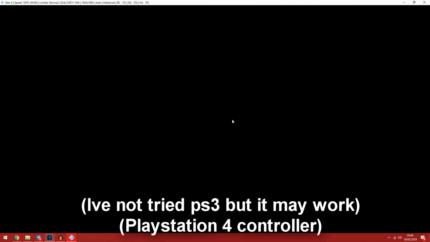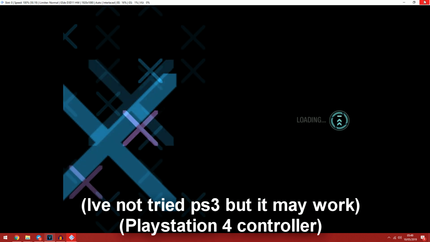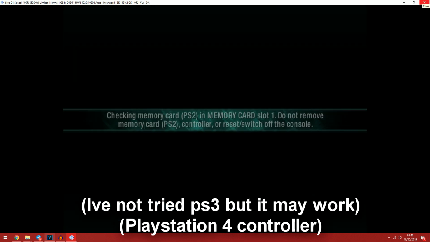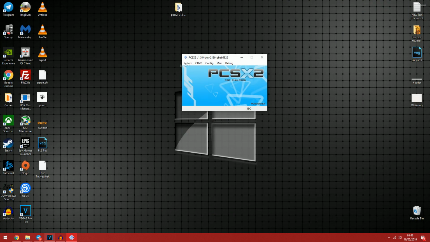You can also use a PlayStation controller. I've not actually tried an Xbox controller, but I would imagine that would probably work as well. You could probably use custom game pads if you buy them online or buy them in your shop if it sells them.